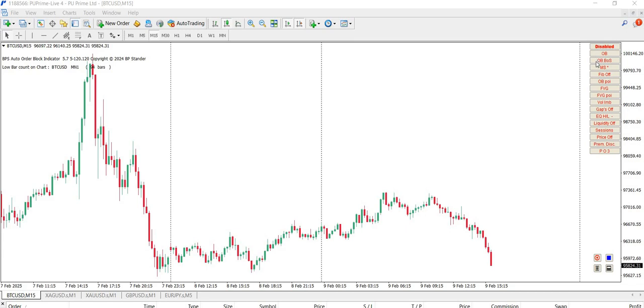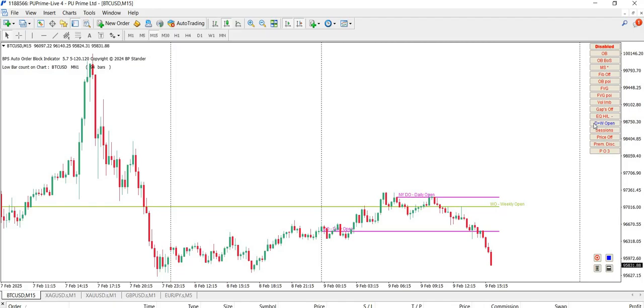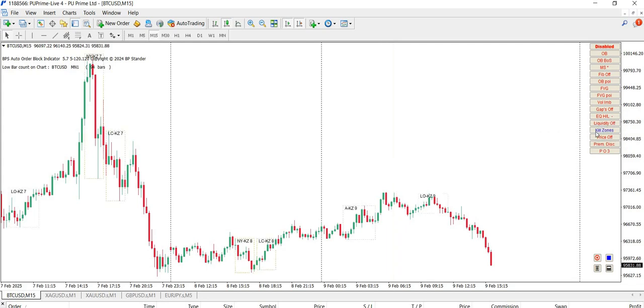Now you have OB, you have OB BOS, you have MS Plus, market structure shift, you have Fibonacci off, you have OB POI, you have FVG, FVG POI, volume imbalance, gaps off, equal highs and lows, liquidity off. And in this liquidity off, you also have liquidity chart, you have a liquidity side, you have daily and weekly open. You can see I just turned it on, you can see it just came up. You have New York day start also. I've turned it off. Then you have sections, you have kill zones, you have silver bullets.